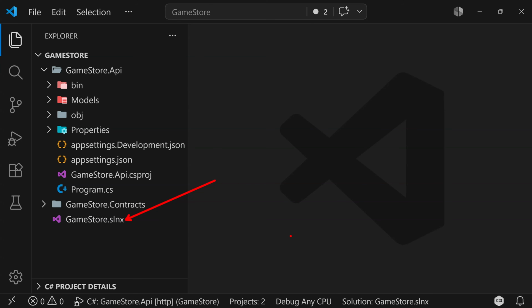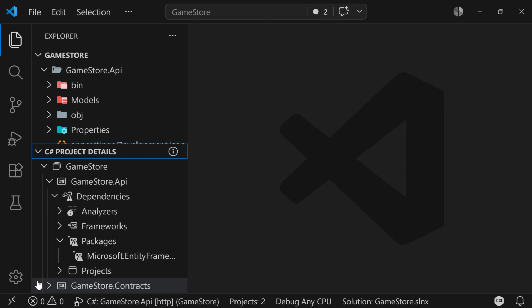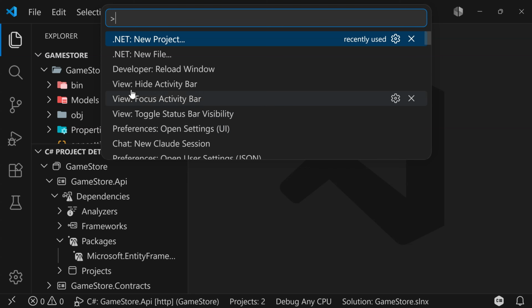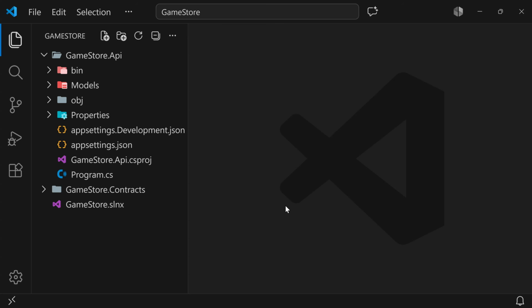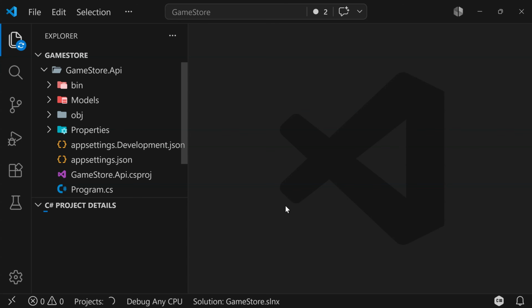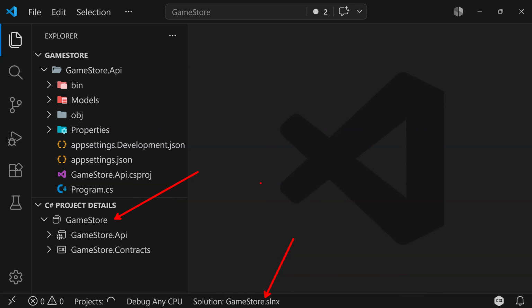And not only that, VS Code is going to recognize the brand new solution and is going to start using it as the entry point to discover all of your C# projects. C# project details should also notice that we have that brand new solution over there. Notice that even if I reload the entire workspace as if I'm opening it from scratch, so I'll do Ctrl+Shift+P and I'll do developer reload window, you should see that VS Code immediately notices the one solution we have available and is going to use it to discover all of our projects.